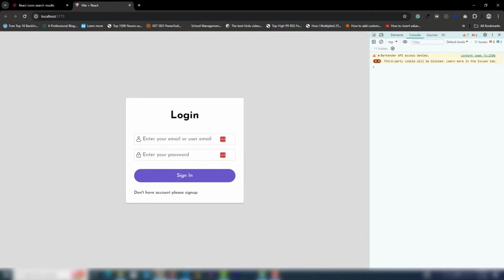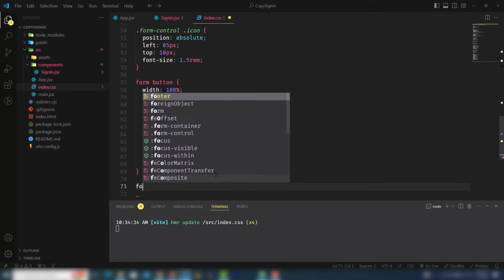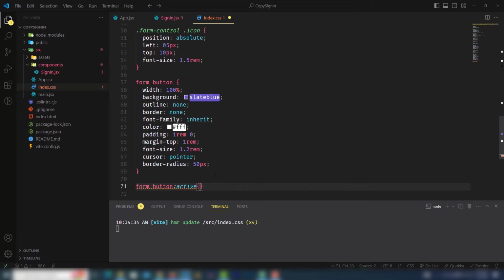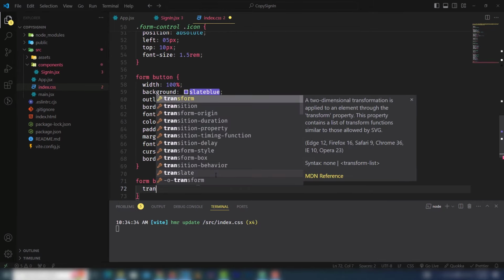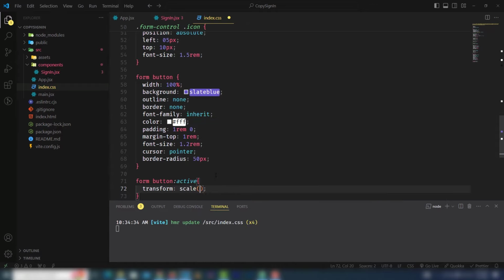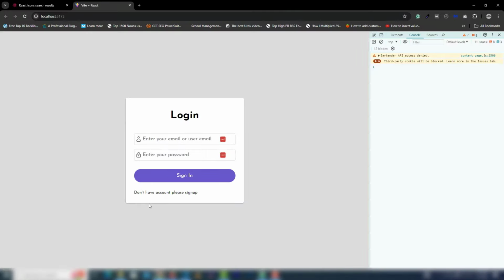Yeah, great guys. So this is our simple login form. We will use the same thing to create a sign up form. We will use the same styling, but we will change the values and so on and so forth. But before moving on to the sign up form, I will add a few more things inside. That is active, which means when I click on the button, I will add the property transform scale 0.9 and save. Click on that. Yeah, it's working guys, as you can see.